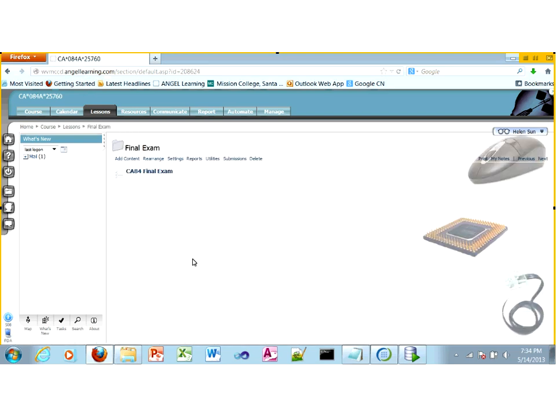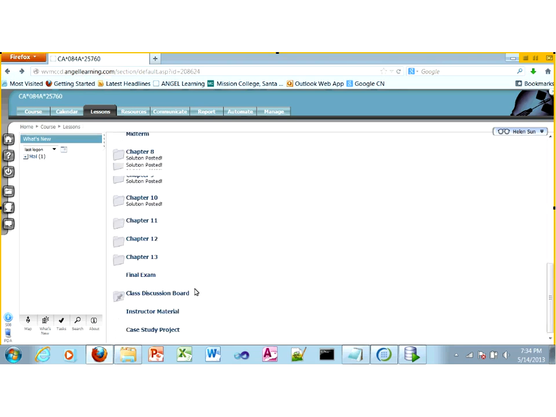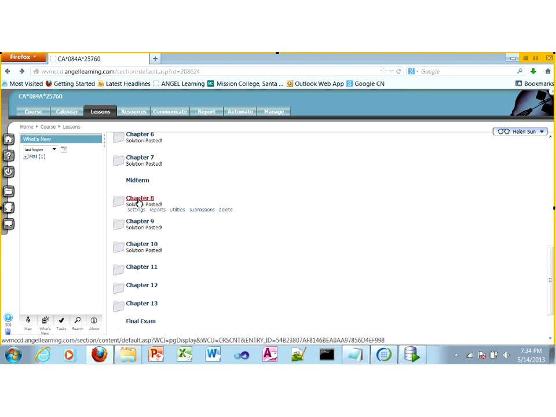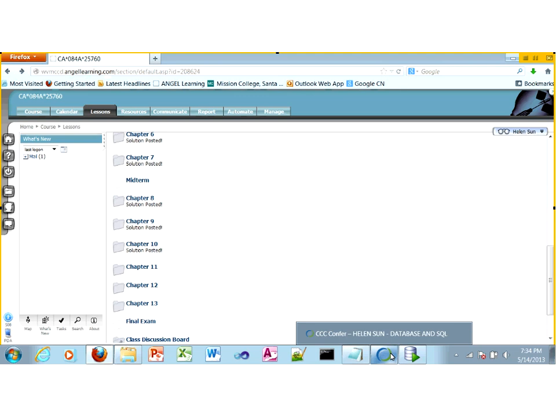It's multiple choice, only 50 questions, similar to the midterm, and it will cover the chapters from midterm forward. So chapter 8 through chapter 13 will be on the final.